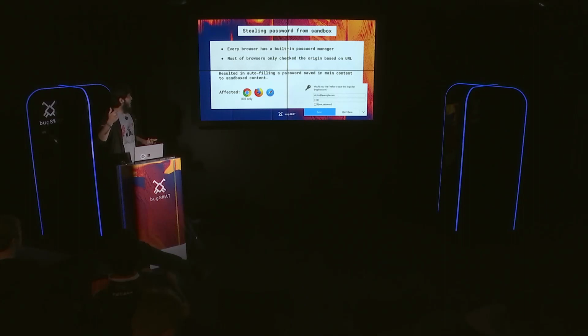And what password manager see is only URL. They don't check whether origin is null or unique. So they will happily drop the Dropbox password, and then you can steal that, right? So this affects Chrome for iOS, Firefox, and Safari. Chrome didn't patch that till now, and it's public.